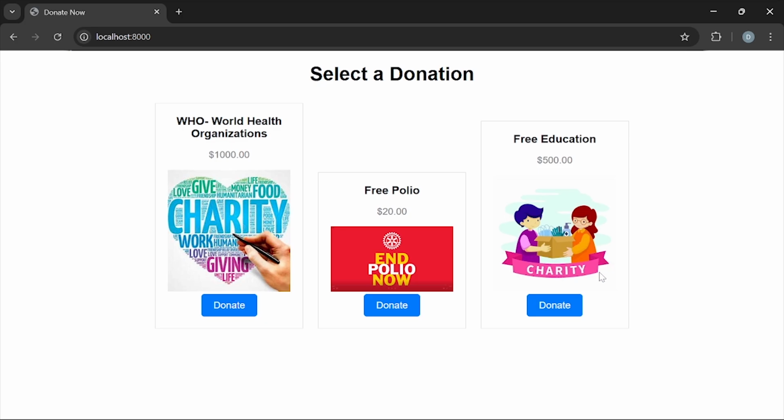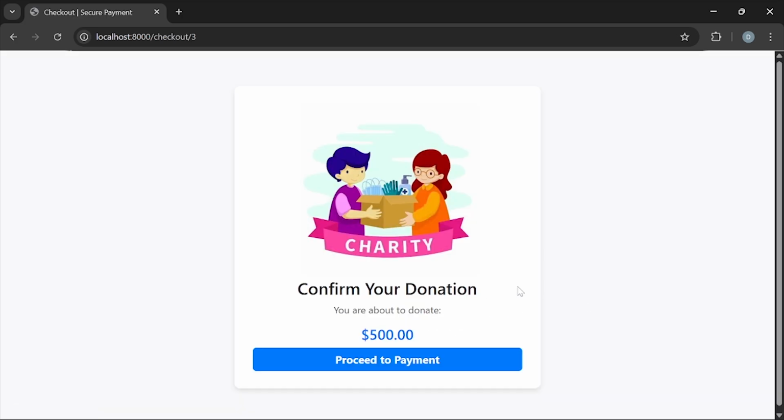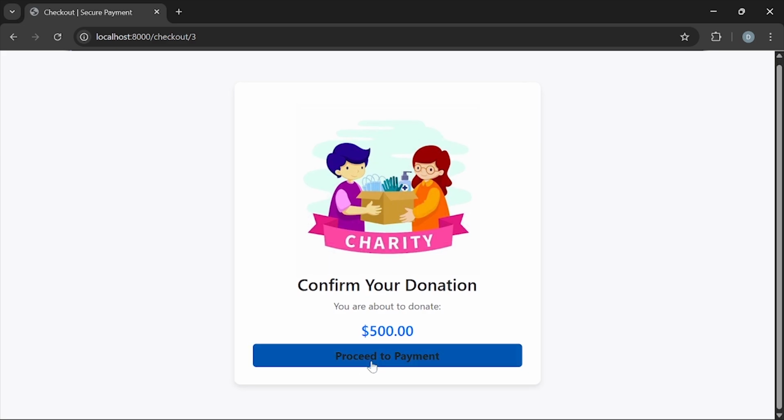If a user picks any donation of their choice, let's say this free education, we go to this confirm donation page and then we can click on proceed to payments, which will lead us to our Stripe checkout session. So I click on proceed to payments, and I'm being redirected to the Stripe checkout session page, which is currently loading now.